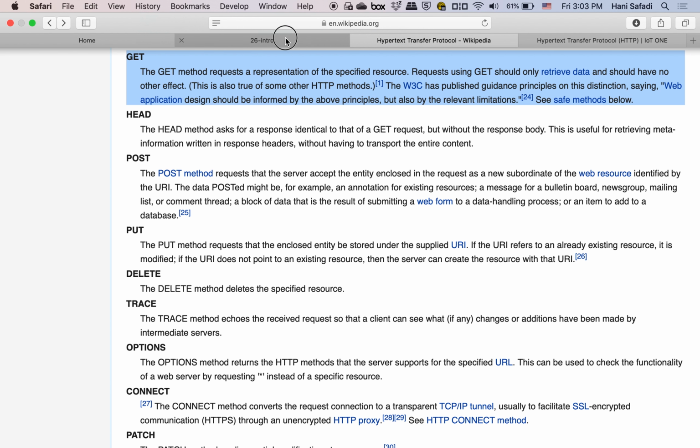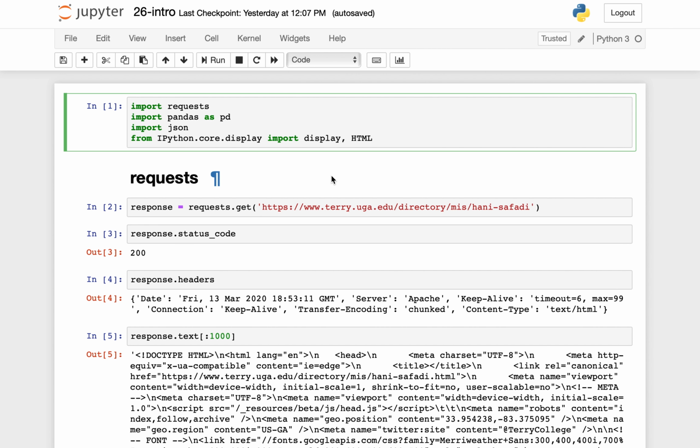So let's take a look at some of the examples here and talk about using the requests package in Python, which is the package that allows us to make HTTP requests to web servers. And along the way, we'll talk about the different data formats that are provided to us, and today we'll talk about the JSON data format.